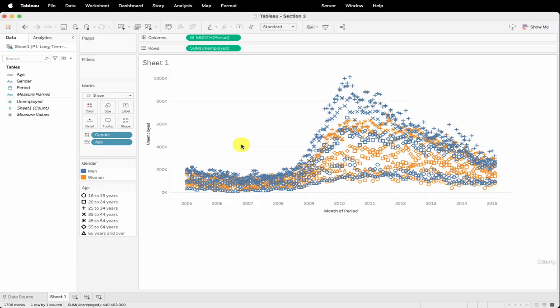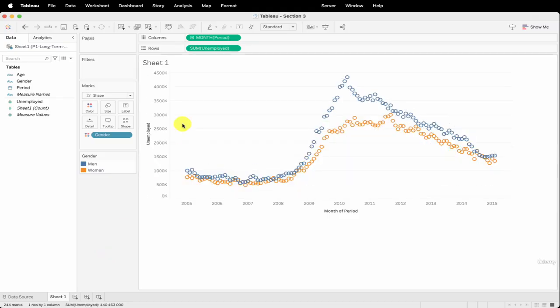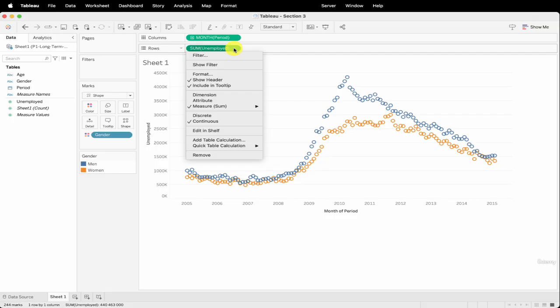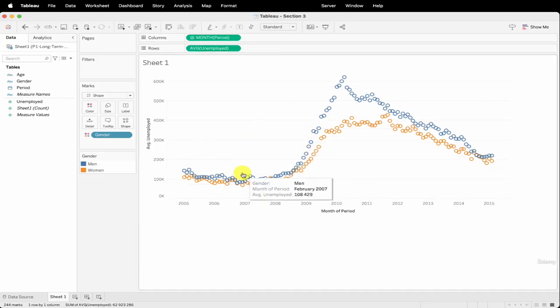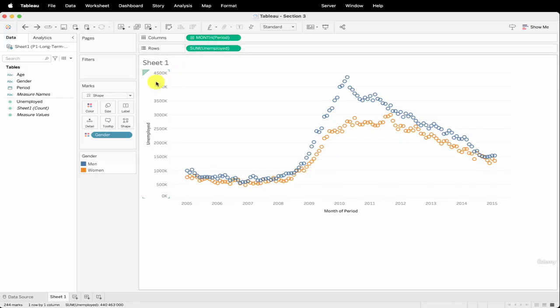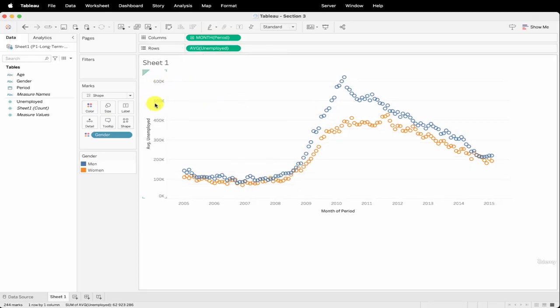Let's have a look at different types of aggregations that are available. So I'm just going to remove age so it's not too cluttered. And now what we're going to look at is not sum of unemployed. We're actually going to change it. If you click this drop down and go down to measure sum, here you can change what you want to see. So let's say you want to see the average unemployment for that month. If you click that, you'll see the chart didn't change much, but the axis actually changed. So when you had sum, it was the total unemployment for that gender for that month. Now if you click measure average, you will see that it is the average unemployment for that gender for that month.